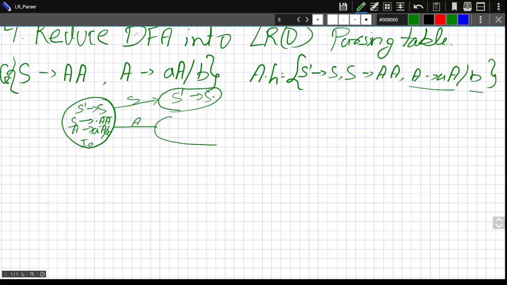Now if at all A is coming, for this production, we will go to a state where you will have the production S derives A dot A. A is coming, and after the dot we have something, this is also A. So whatever the productions are there in the grammar for A, we keep those productions: A derives AA as well as B, with dots also. Let me name it: it was I0, this is I1, this is I2, and later on we will have I3.